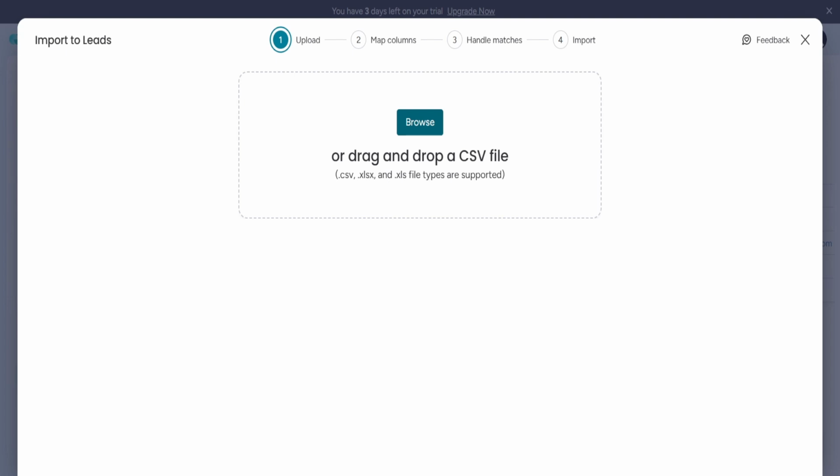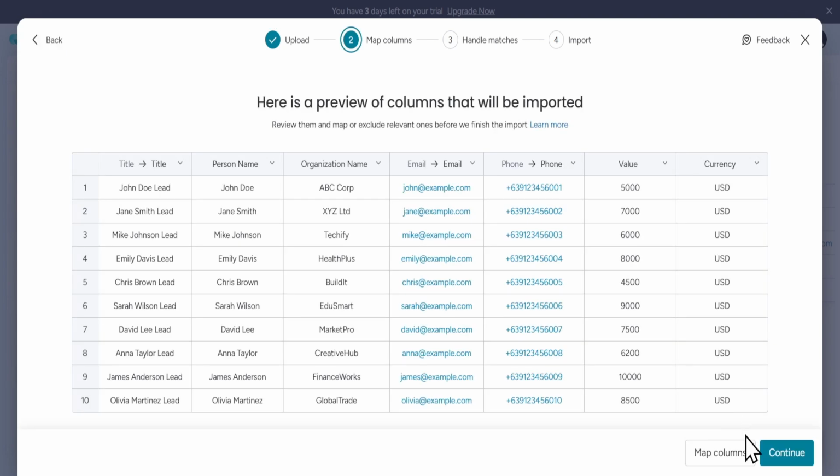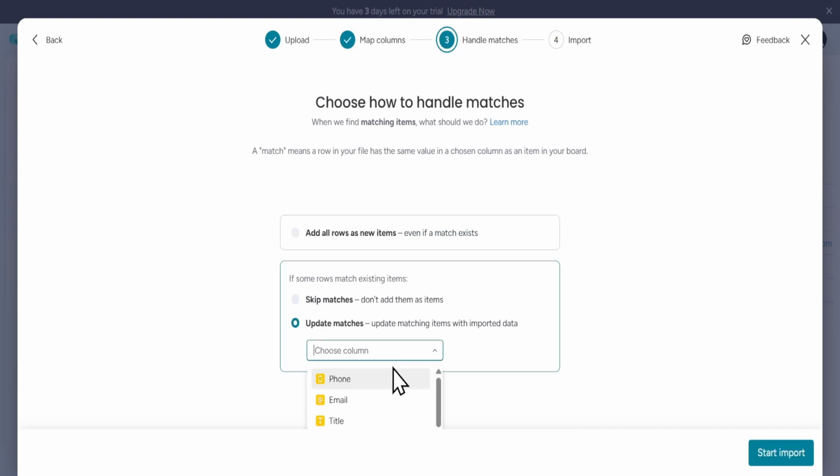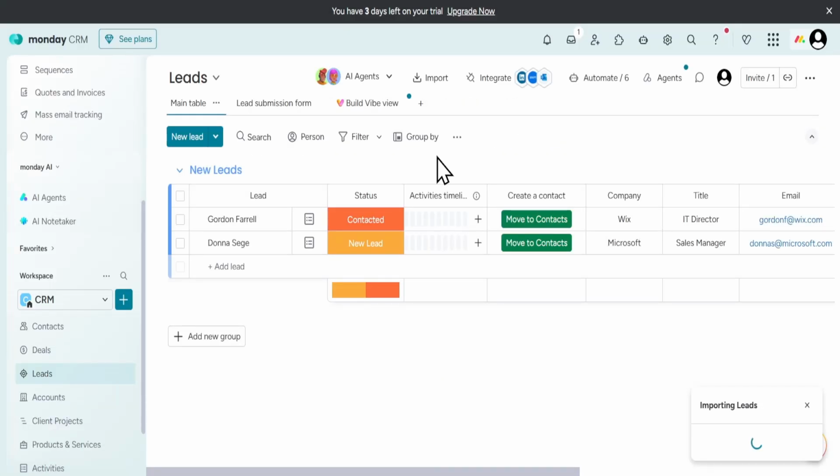Now, in Leads, click Update Matches and again choose Phone for this example. Just like in Contacts, this helps the system match incoming data with existing entries. That way, you can keep your CRM cleaner and more organized by reducing duplicate lead records and updating the right items with the latest information. Once everything is mapped correctly, click Start Import.